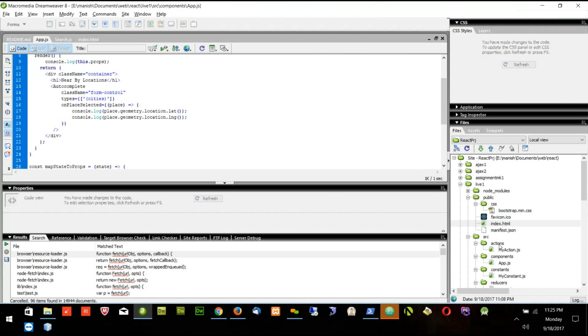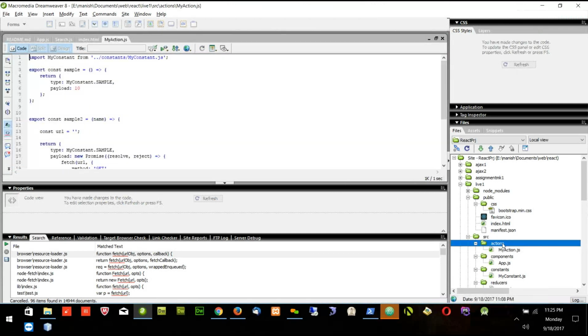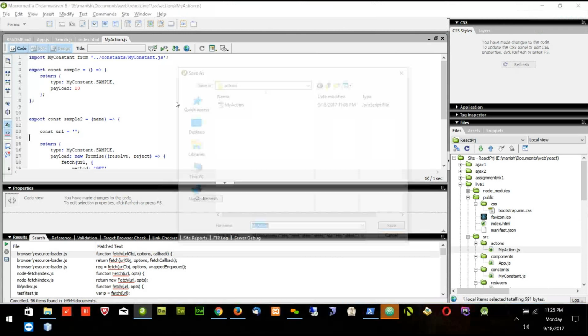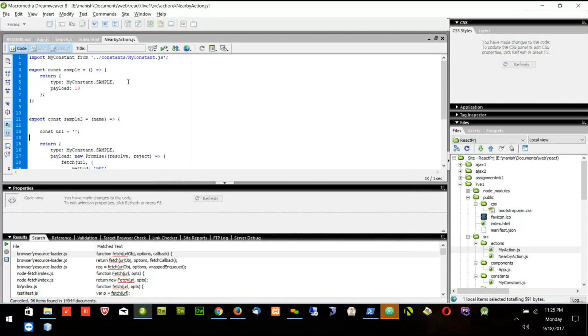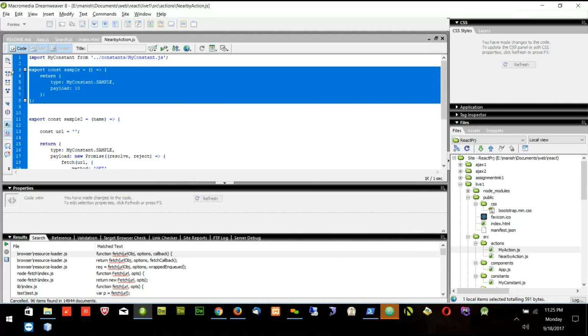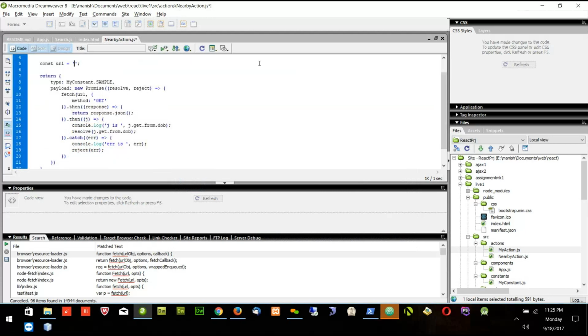Since this action is a dummy action, let me create a similar action. I will name it nearby action because it's for nearby location. I'm just creating nearby action.js. In that I don't need this function. I need this URL, which will give me the nearby ones. The URL is like this, and I will paste it here.